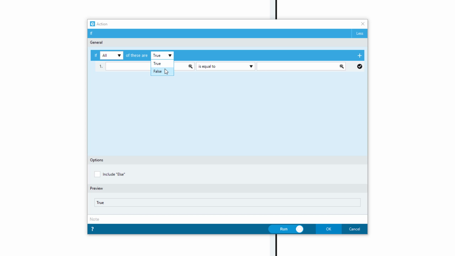When you come down into the body of the action, you can place any type of data that you want in that field, or you can pull data from our expression builder. In the preview tab on the bottom, you can see if the statement you are currently writing is true or false. So as we add data to each field, you will see how the preview changes from false to true.